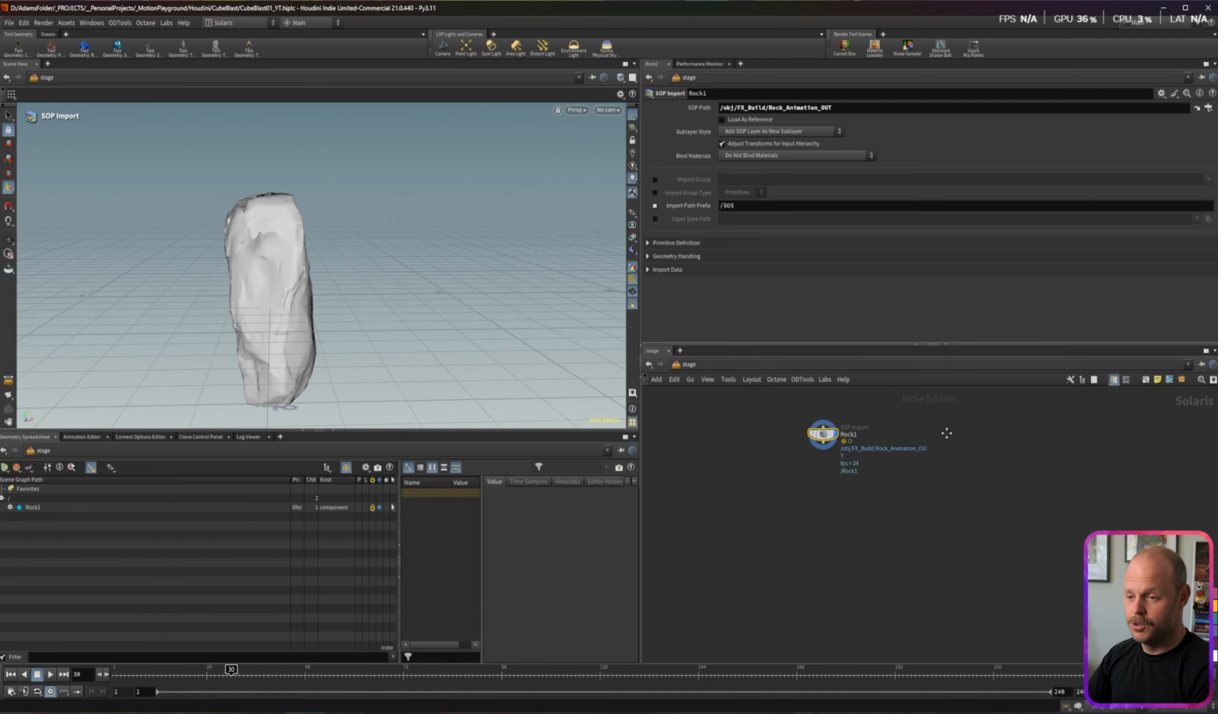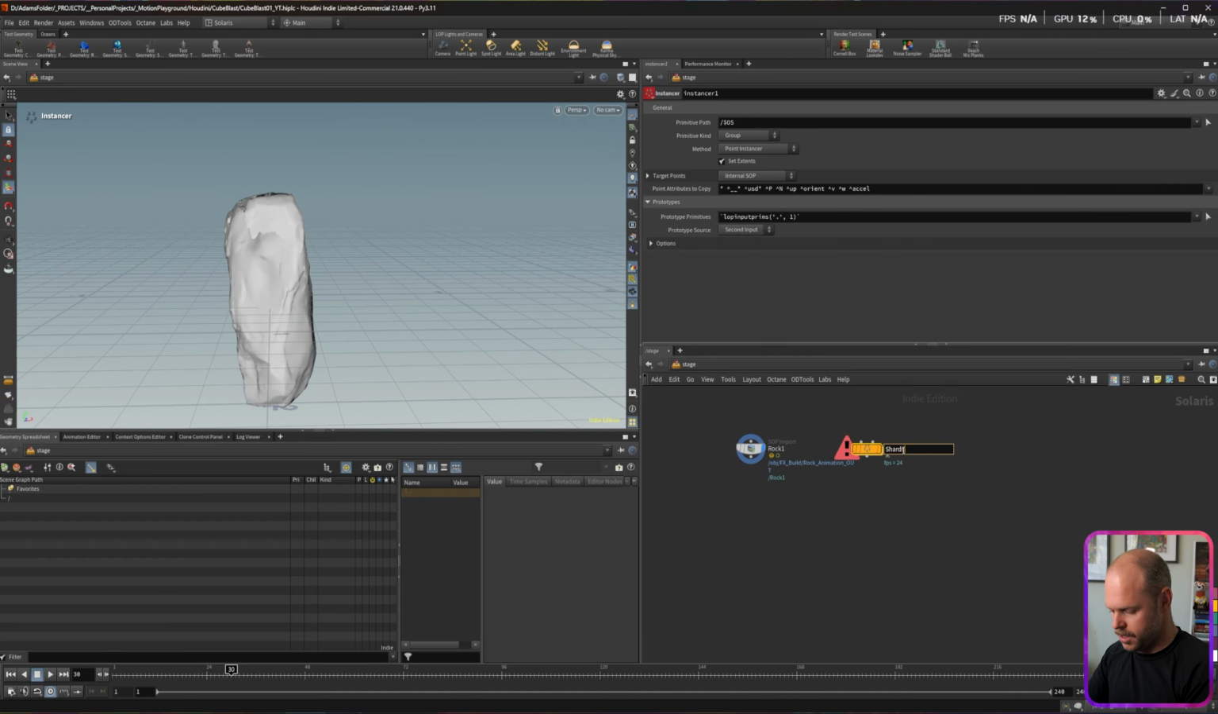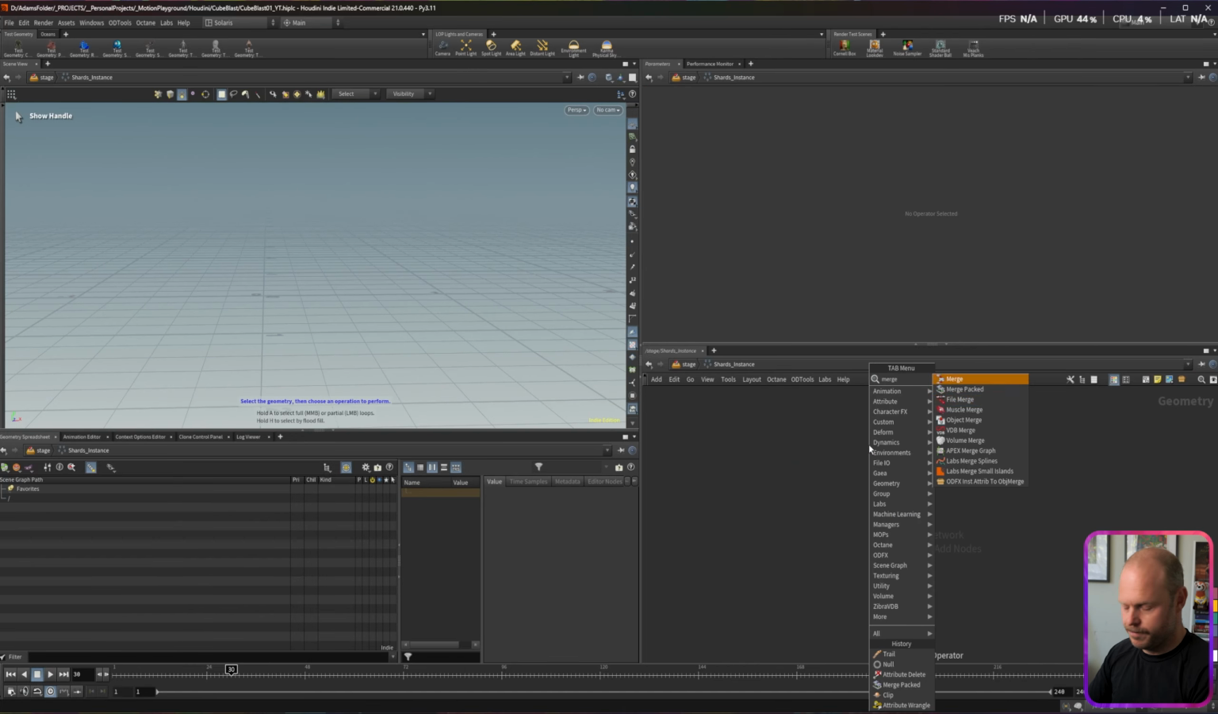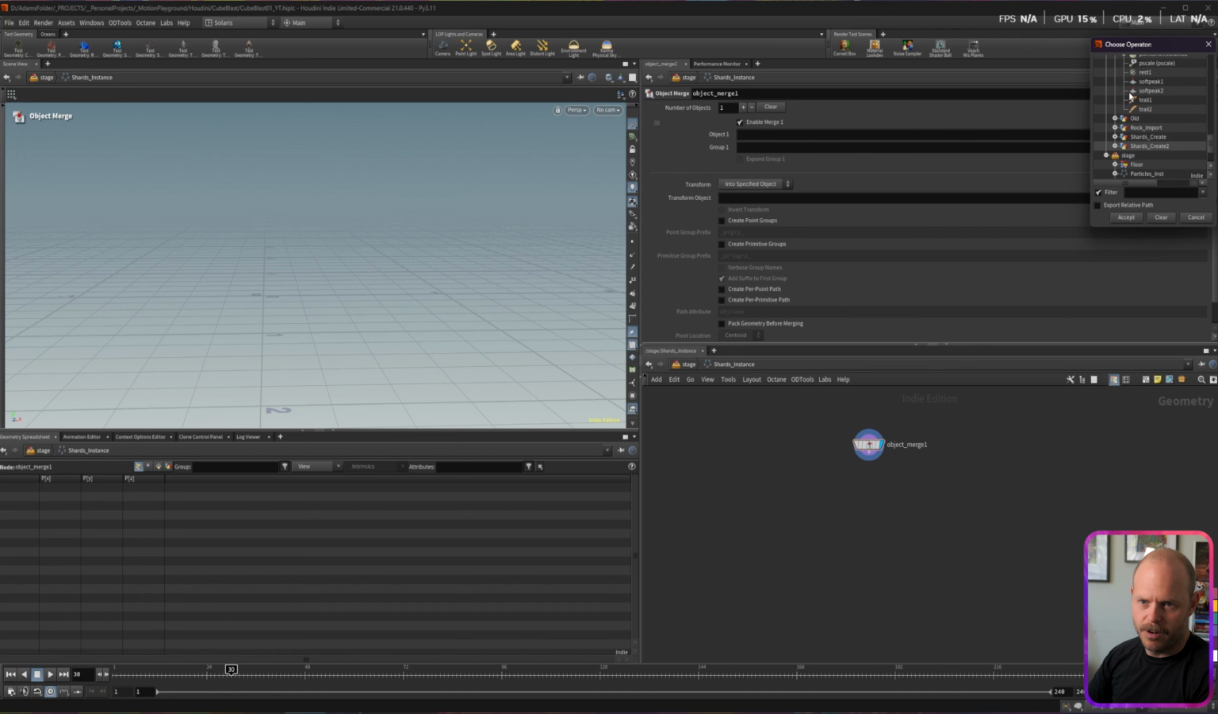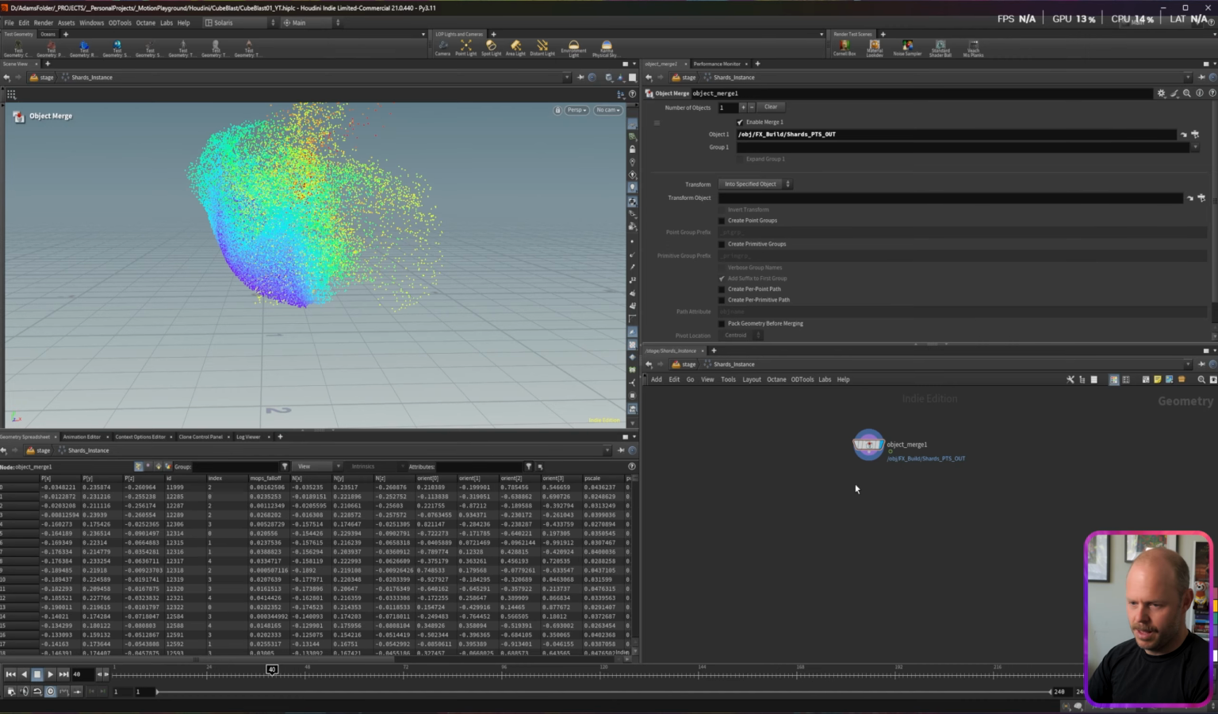Next is doing the instance up in Solaris, which is kind of just like redoing the copy to points, and it can be a bit of a pain, but this is dealing with Solaris, so I'm just going to run you through it quickly. Let's go instancer, and let's call this shards instance. Let's double click it, go object merge, and find our cheeky little shard points that we did. I believe that was shard points out. Then we can come back out.